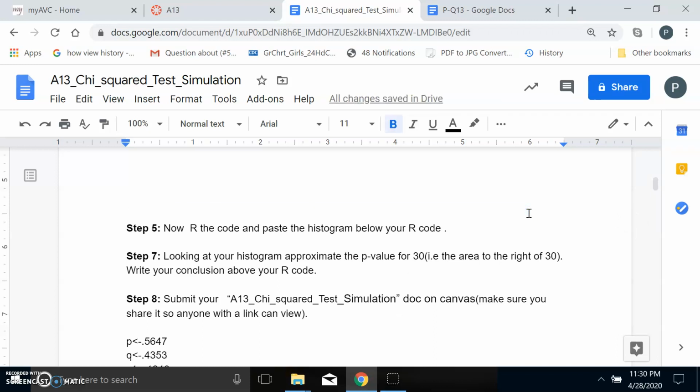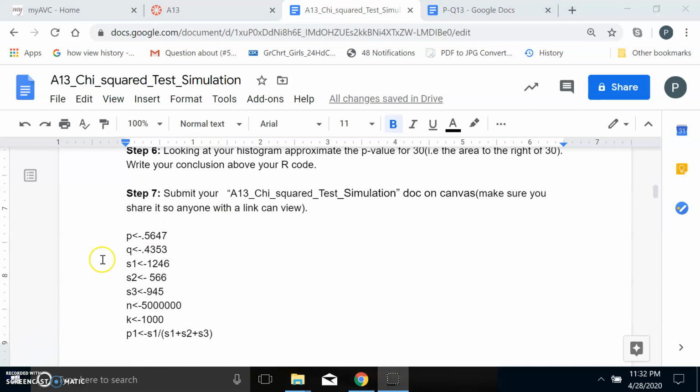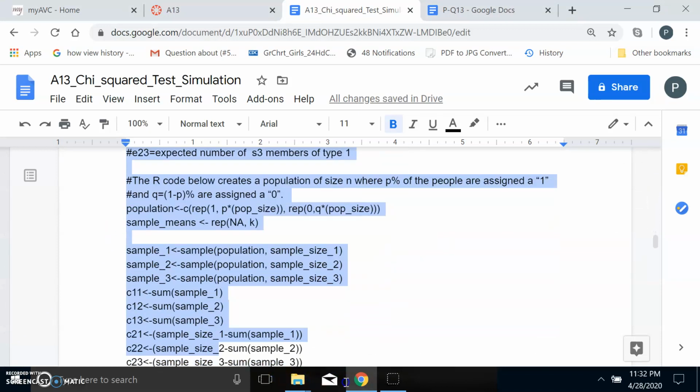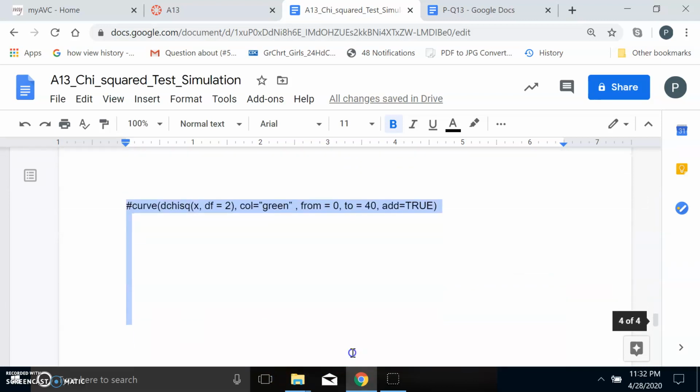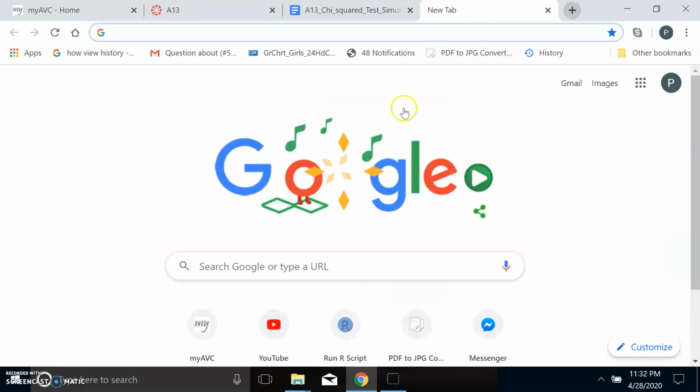Now we're going to run the R code. So let's do that. Okay, so let's paste our code. Okay, let's go to run our script. Close this now. So go to run our script.